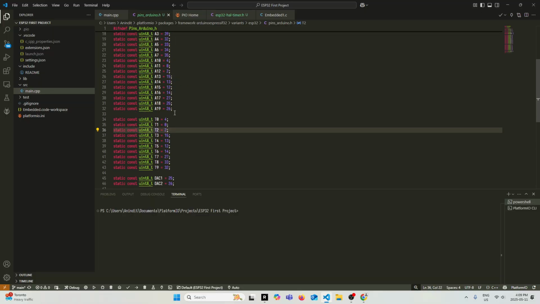Okay, let's go pin T2. These are LED. Okay, let's connect this to ground. Okay, it's rail.